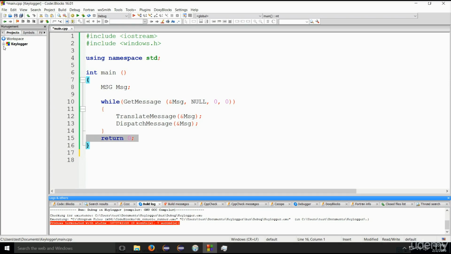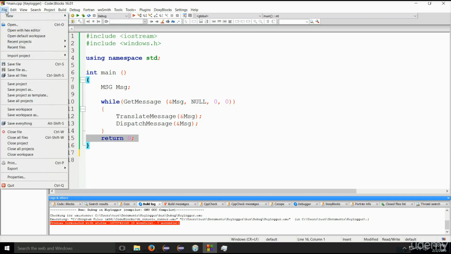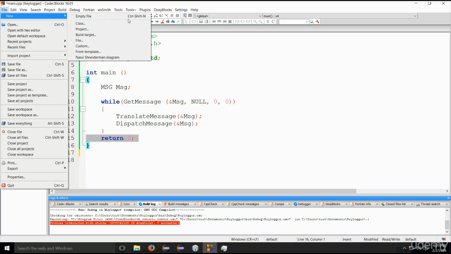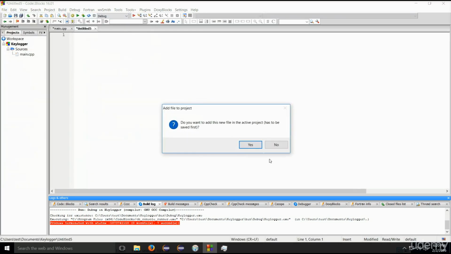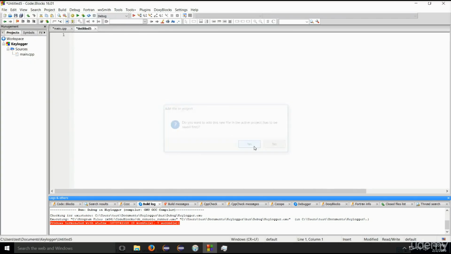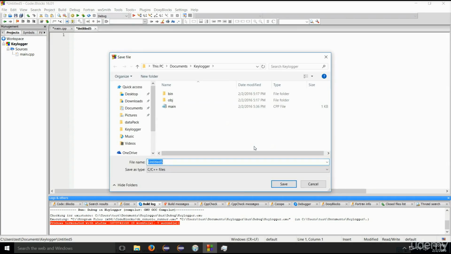Okay, there we go. So sources, yep, so it says main CPP. Now once again, just go ahead and click on File, New, Empty Project. Would you like to add it? Yes, we would very much like to add it.